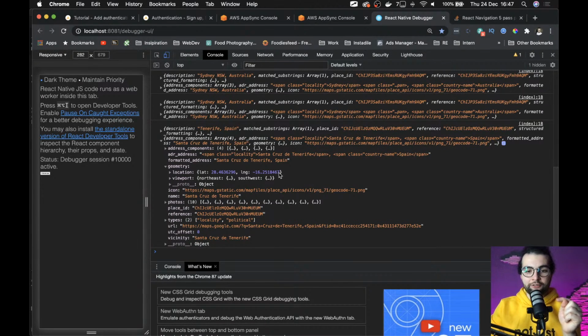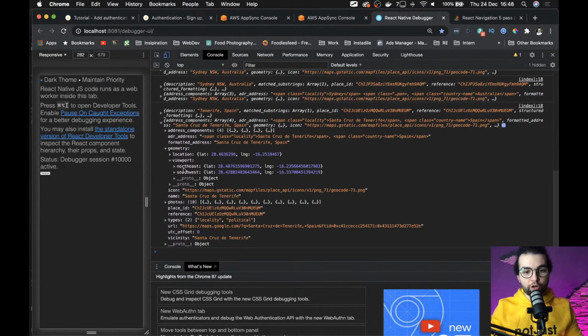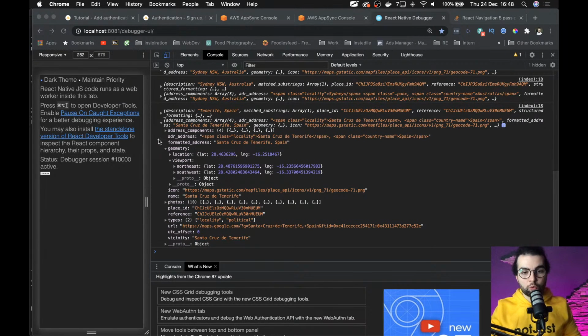But we are not interested in that. We are interested in the whole city, because one city might be, I don't know, 1 kilometer wide, and another city might be hundreds of kilometers wide. So we need to know the area of that city in order to fetch only properties in that area. Then we see another property besides location, and this is viewport. A viewport has 2 points, northeast and southwest. Basically, it defines a square.